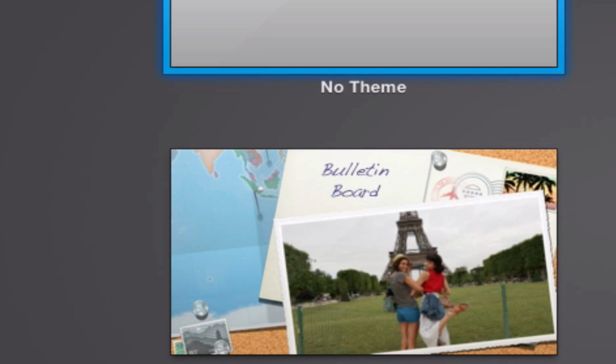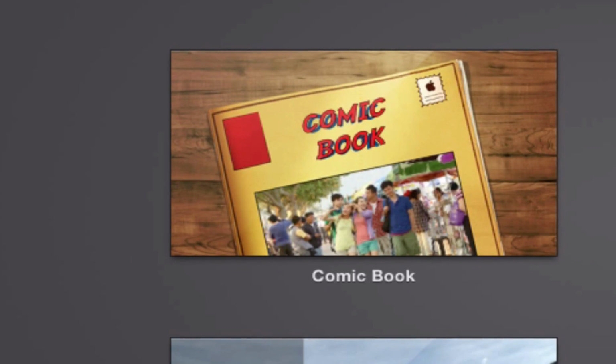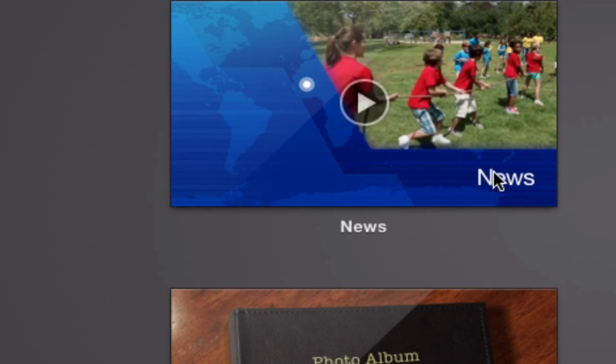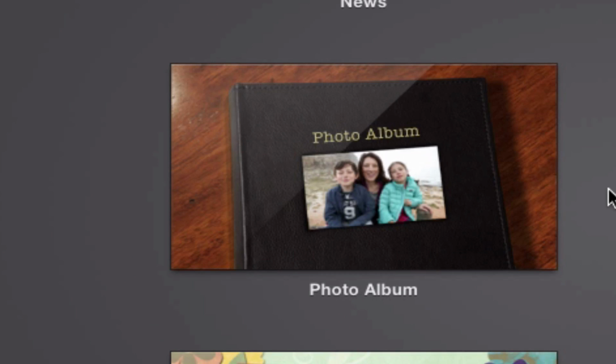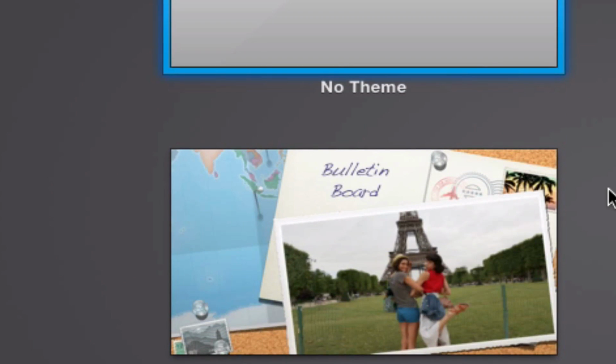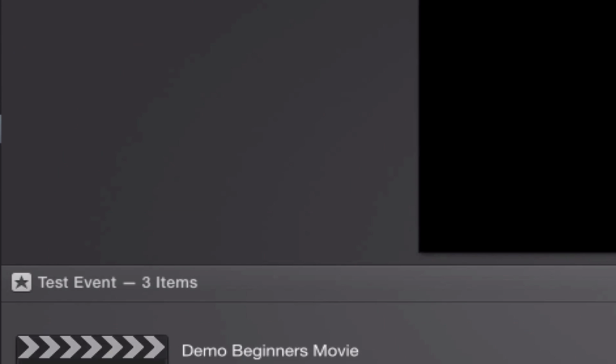We have these wonderful themes that come with iMovie as well. If I wanted to, I've got transitions and title sequences that match. Because I like control over my own project, I'm going to choose no theme and hit create. I get a question: where do I want to put the movie and what do I want to call it? I'm going to call this my demo beginners movie, and put it in my test event that I just created. So let's OK that.